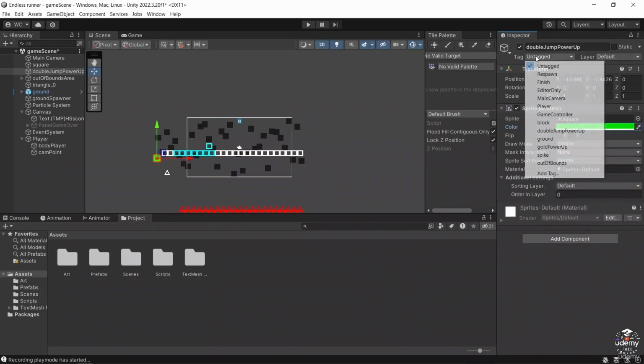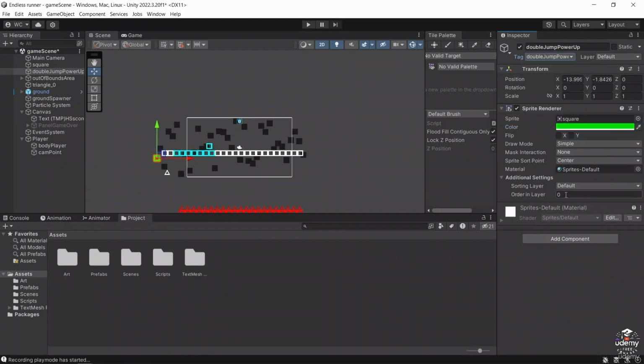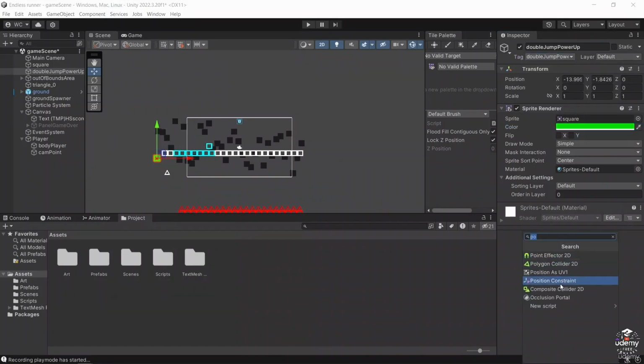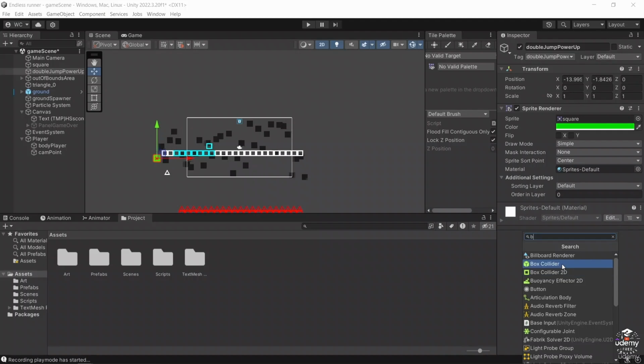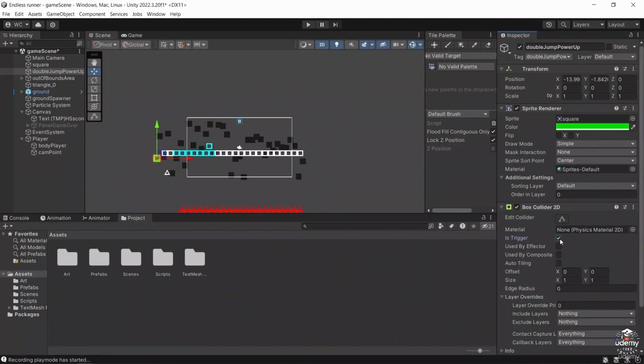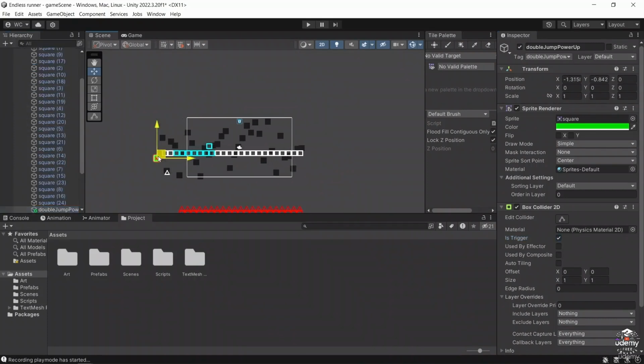Next thing we're going to do is set the tag. If you remember, we need the double jump power up tag, so make sure that's set there. And last but not least, we're going to need a box collider 2D. So go ahead, box collider 2D, and make it triggered. Okay, awesome. Next thing we're going to do is actually put it inside the ground. So just for testing purposes, I'm going to put it in the starting one. All right, and then I'm simply going to put this one somewhere like right here.